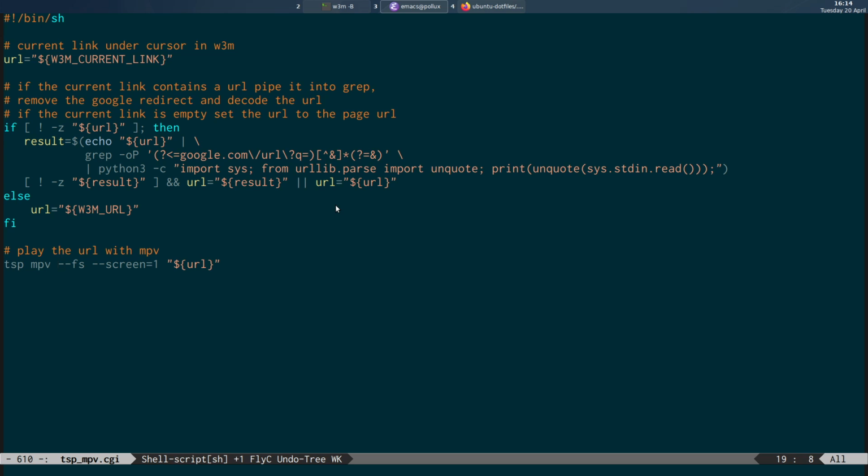We're going to use the --fs option to put it full screen, and we're also specifying the screen that we want it to go full screen on. So screen 1 is my external monitor, so screen 0 would be my laptop, screen 1's the external monitor. So what this will do is whenever I select a link to play, it's going to automatically put the video on the larger screen and put it in full screen. And then basically we give it the URL.